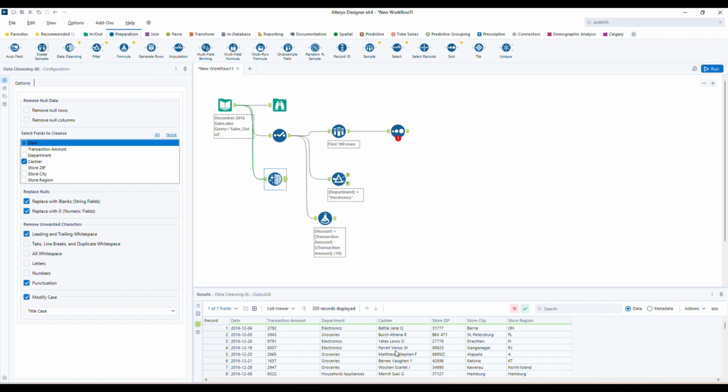Like this, you can explore all these tools under each category based on your requirement and based on your preparation and cleansing. Now we will try to explore the most important tool, which is the join tool. For this, I'm going to create a new workflow. Here, if you click this plus symbol, you will get a new workflow.